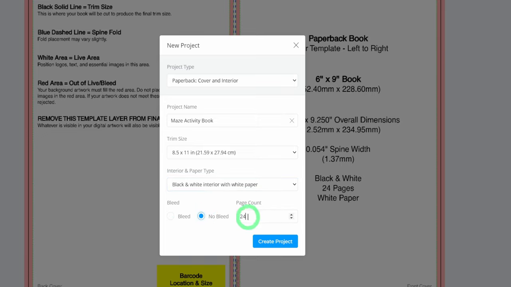For the page count, it depends on what you want to do. For this we want to do around 78 pages. We want to break it into easy, medium and hard in terms of the mazes. Two pages for design, so we'll just say around 78 and click on create project.